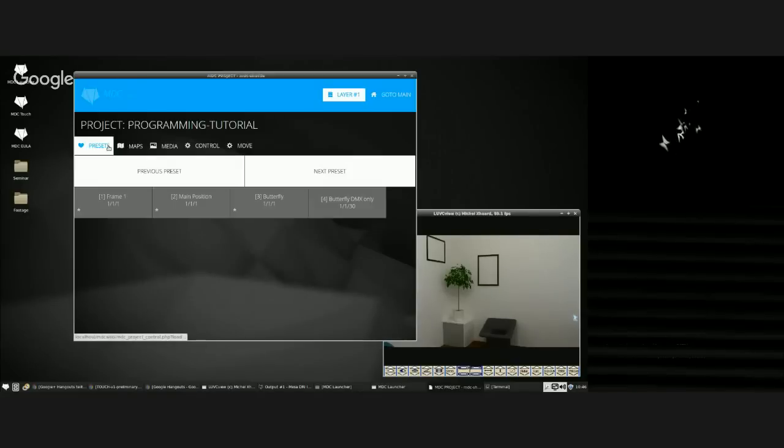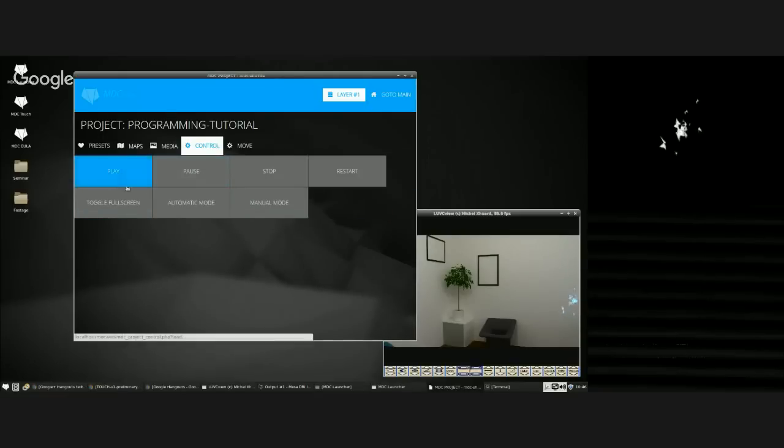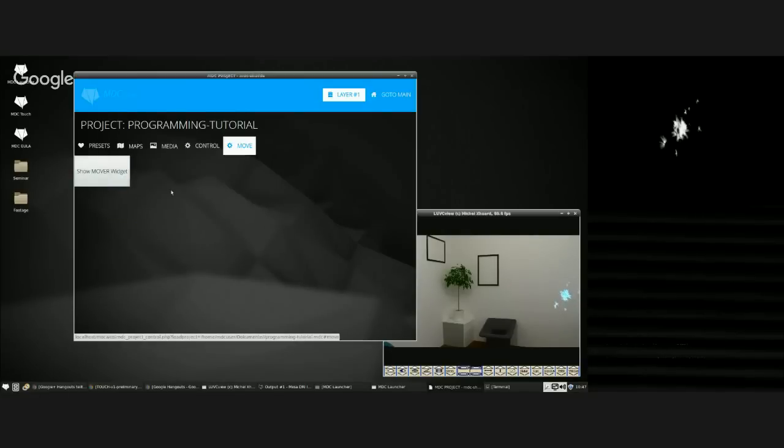Sorry, I have to choose a preset which is not a Blackwin move widget, so we can see the movement. So MDC Touch is what you want. The control is play, pause, stop. You can restart. You can go automatic and manual mode, and you can move the mirror around manually.